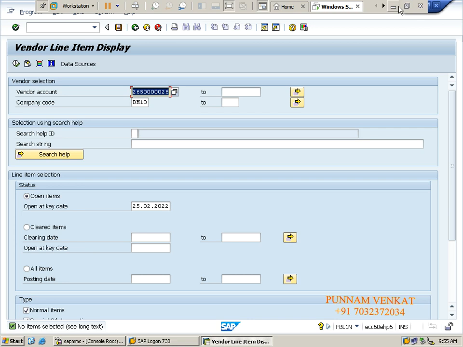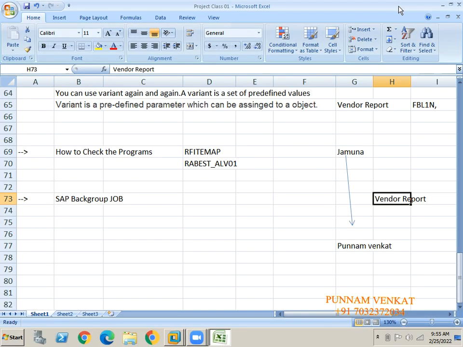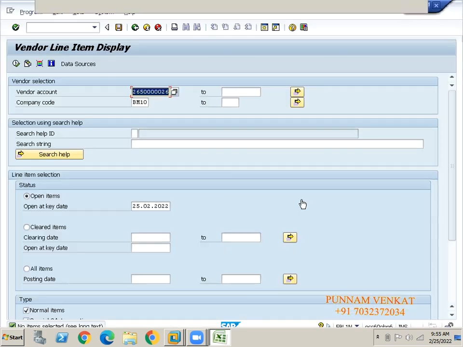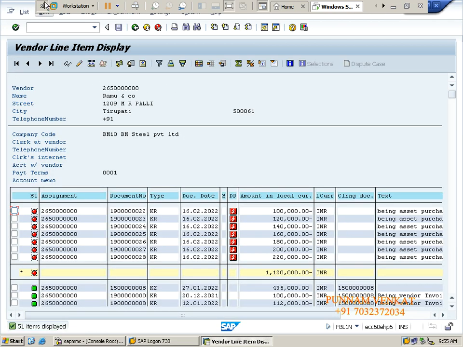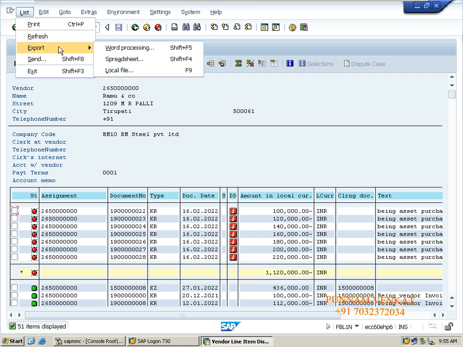What is meant by manual work? My manager is asking for the report every day at 12 a.m., early morning. I don't want to sleep until 12 o'clock. At 12 o'clock I have to go to FBL1N, select all the vendors, give the company code and click on all items. Then click on execute and export this information to an Excel list.